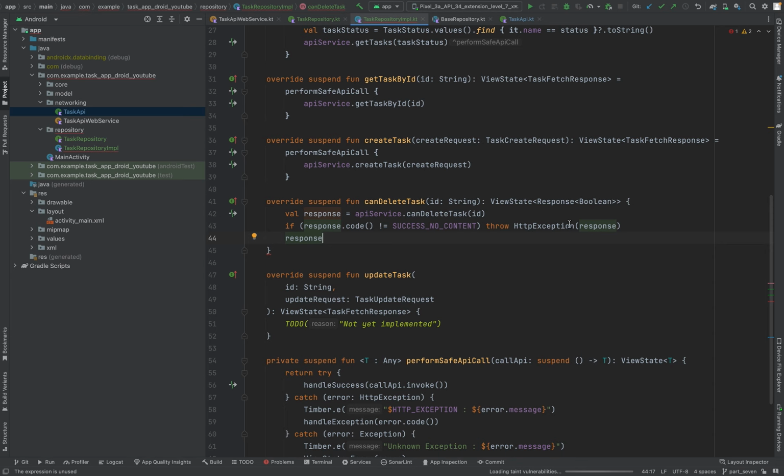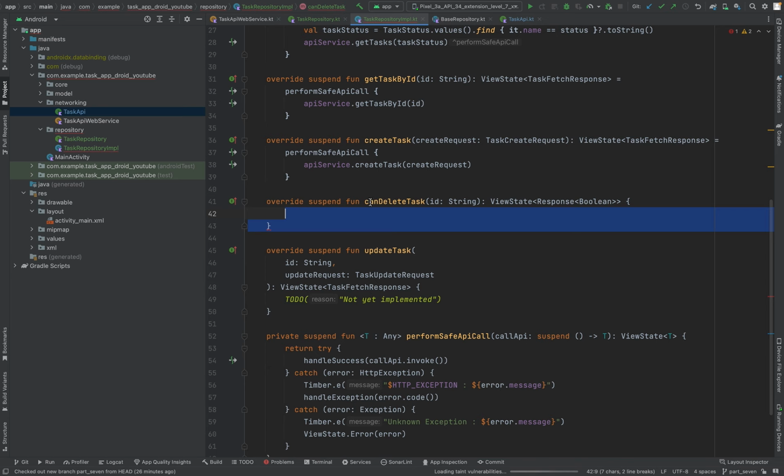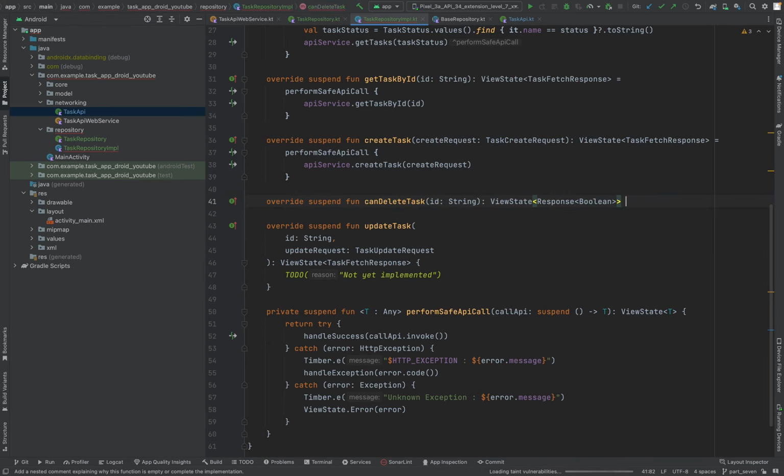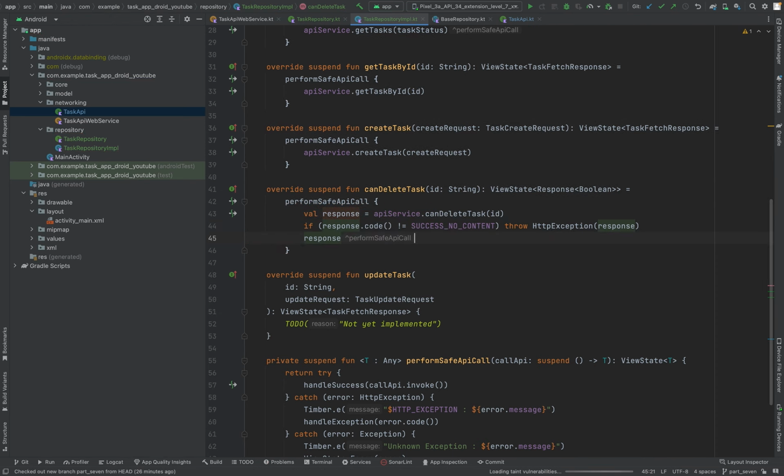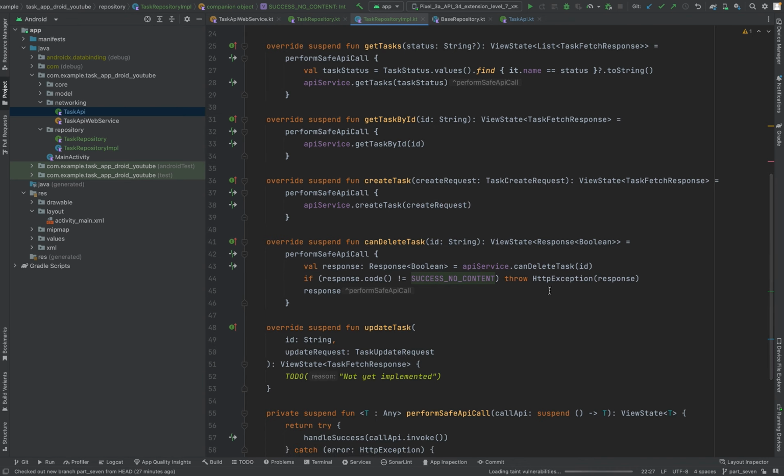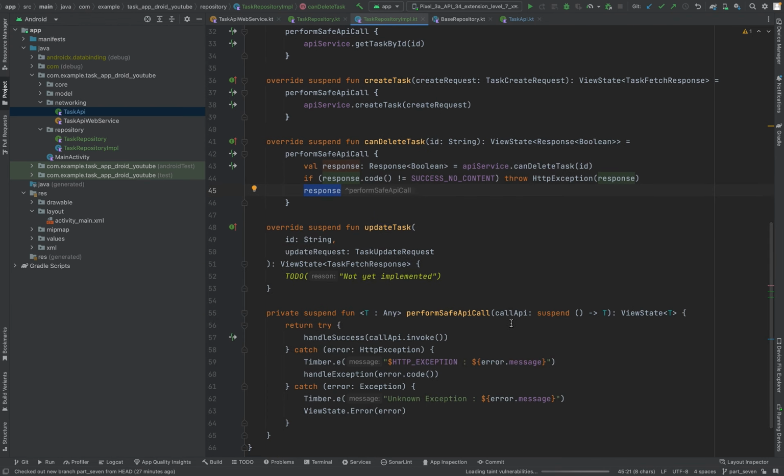Yeah, sorry, I forgot. This should also be wrapped in performSaveApiCall. So sorry. PerformSaveApiCall, and let's do this. So basically what we are doing, we just check if it can be deleted, then we get the response, and this response is, as you can see, Response Boolean. To make it a little bit more readable, we just say Boolean in here. Now we have the code to check if it's 204, if not 204, just throw an HTTP exception and give it the response.